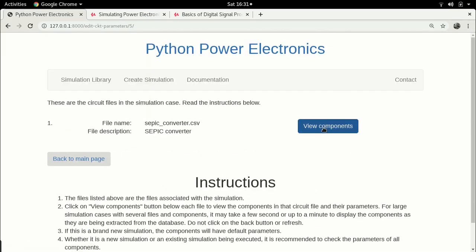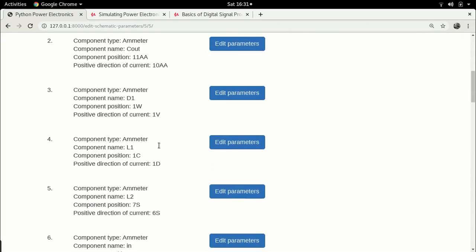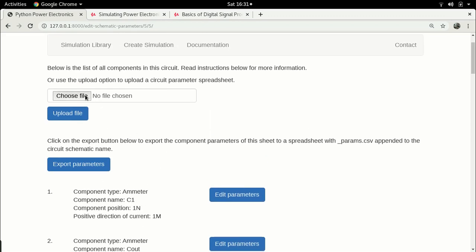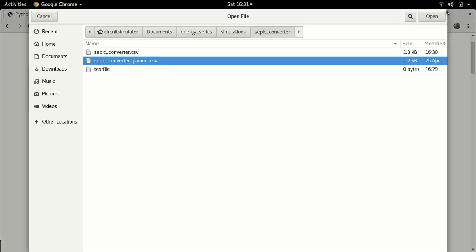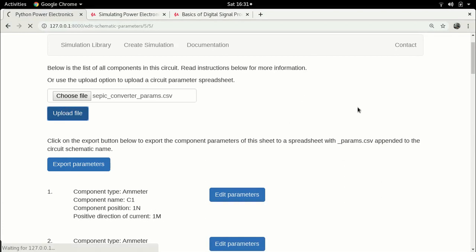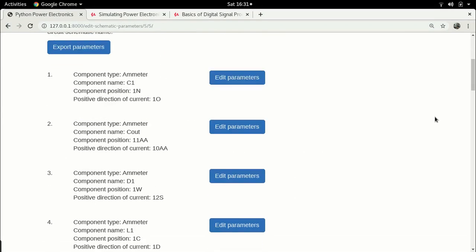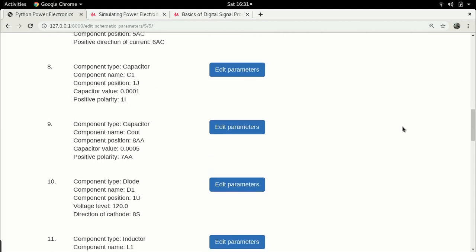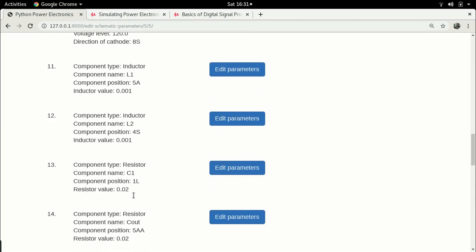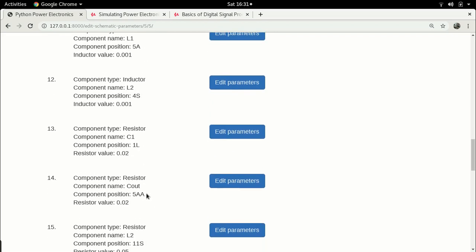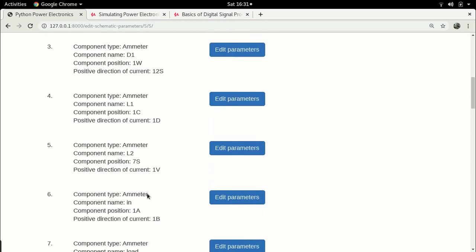So let me go to the edit circuit parameters, go to view components, and you see these are all the default parameters. So you can just upload the SEPIC converter, upload this file. And let me see if something changed. Yes, some have changed and some have not. And the reason is because there are some discrepancies and we'll talk about this very soon.